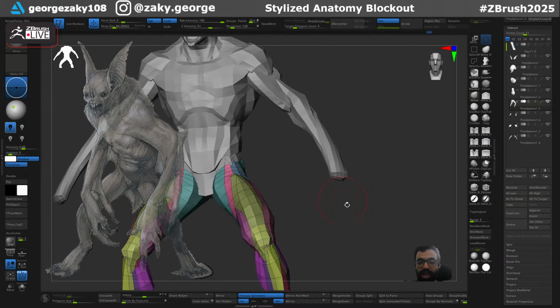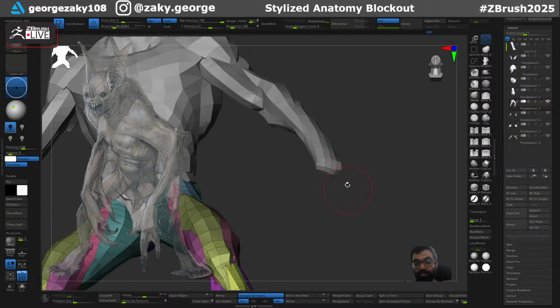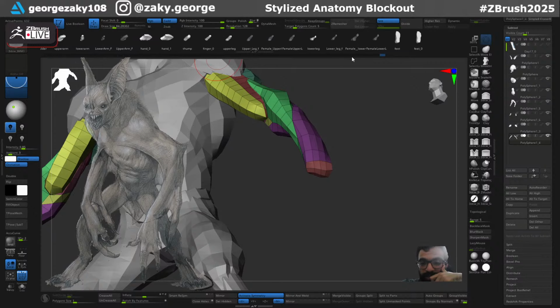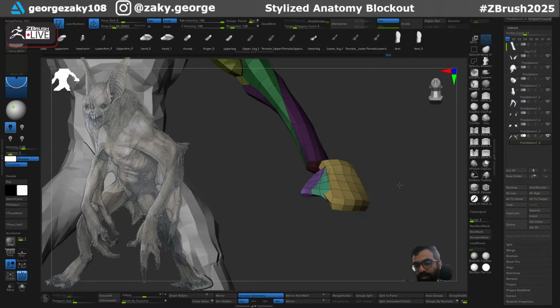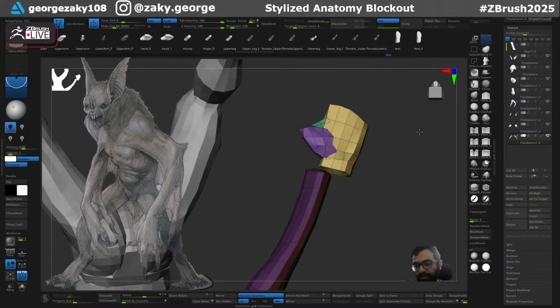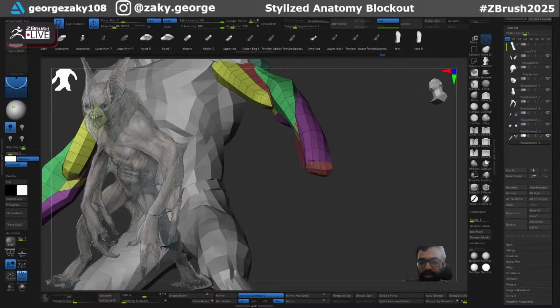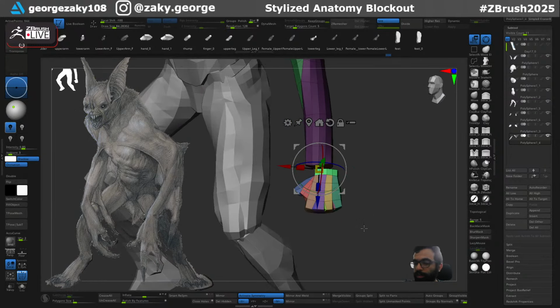So let's add his hand. His hands look pretty interesting. And for the hand, I think I'll try this hand I have. Mm, you know what? Let's just add the other one, pretty much because I have a much better topology.